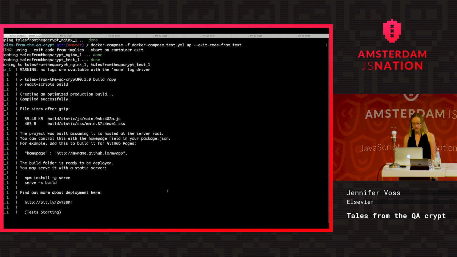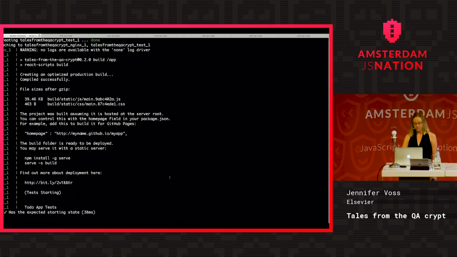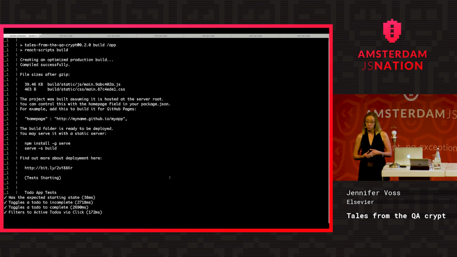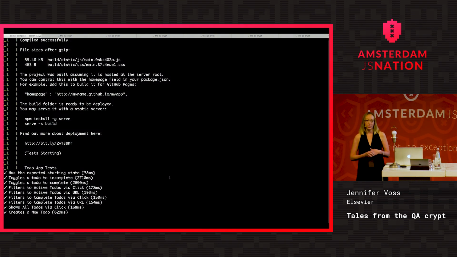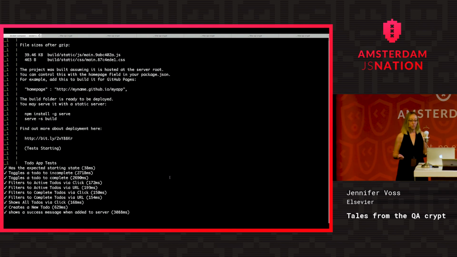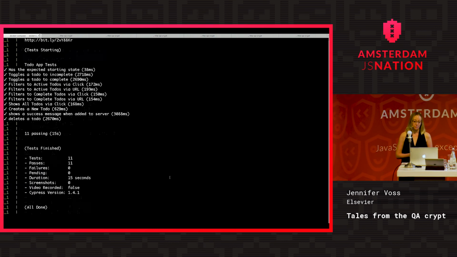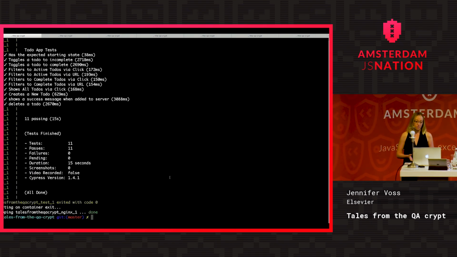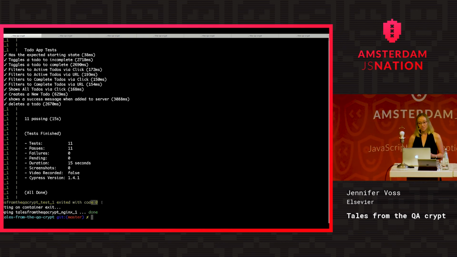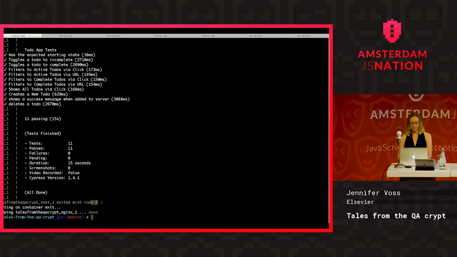There we go. Now our tests are starting. And these are running the same tests that I showed you earlier. So all of this lives in one single code base, which means that it's accessible by all of your developers or your testers, whoever wants to run the tests. And there we go. So 11 tests, about 15 seconds. And we can see that it exited with code 0, which means everything's good. And we're all done.